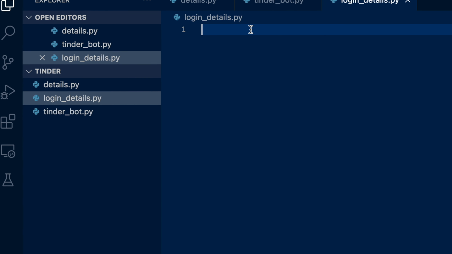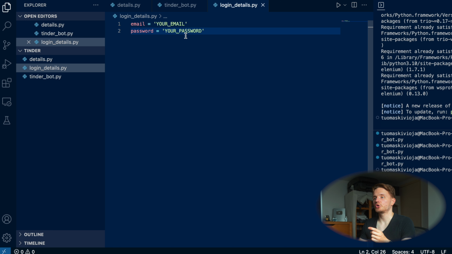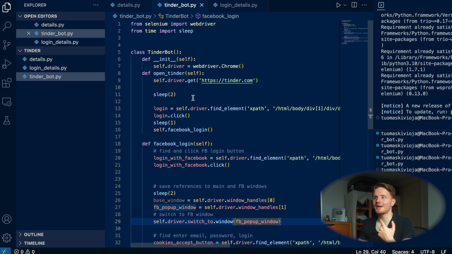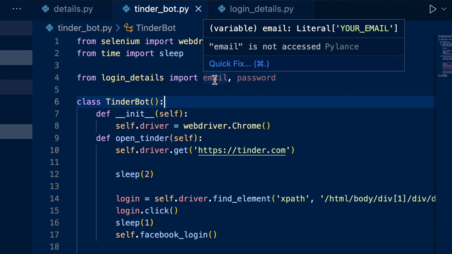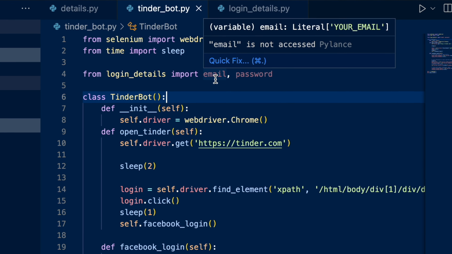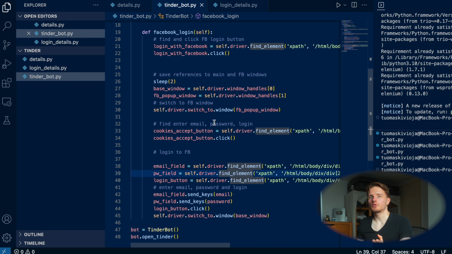Inside of here, you want to create 2 variables. Essentially, you want to copy down your Facebook email and your Facebook password into this separate file right here. Then in your main function, this will import the email and password so that you don't have to show it in your actual code.